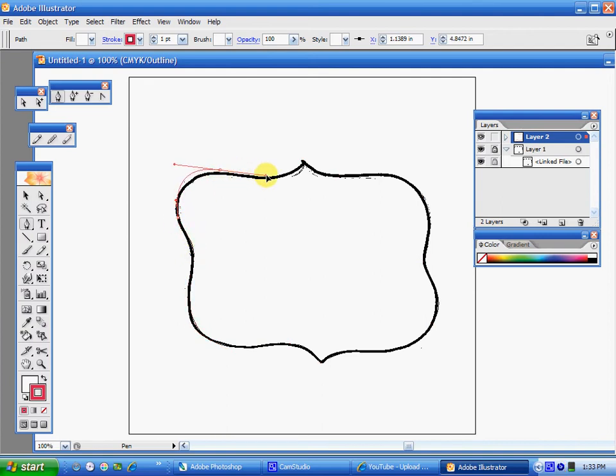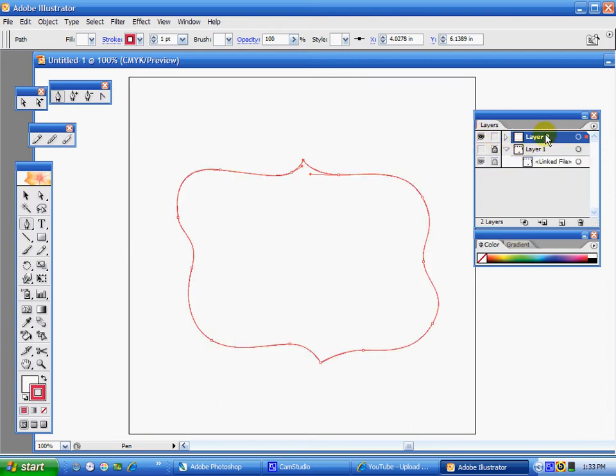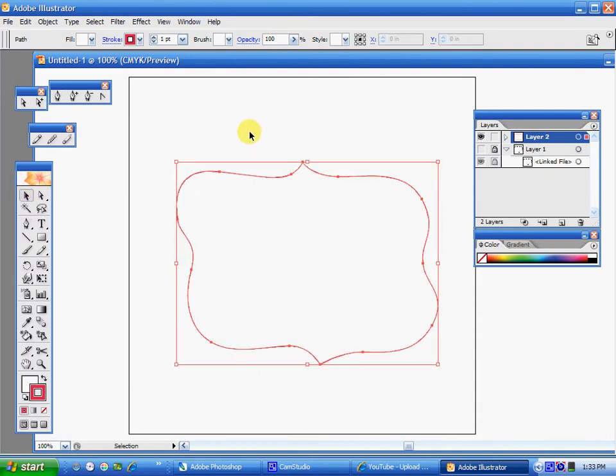Okay. So if I come back here and do the Control, click on the eyeball again, and I turn off the layer underneath, I can now see that I have this shape here in Illustrator.